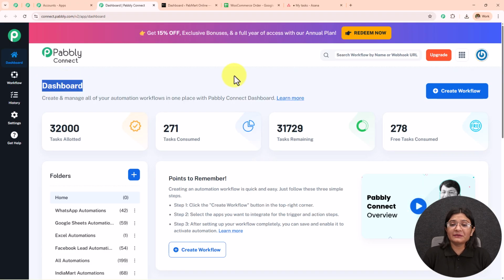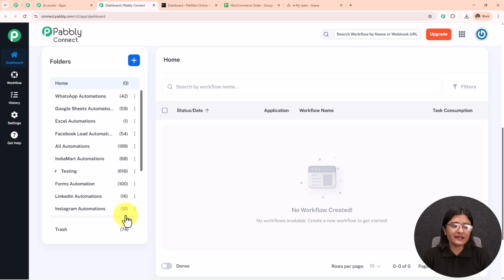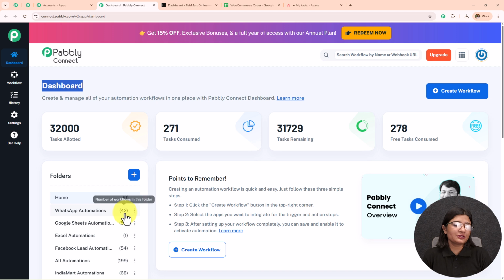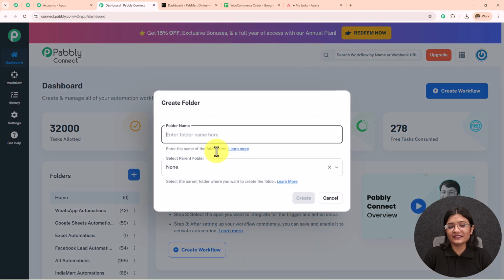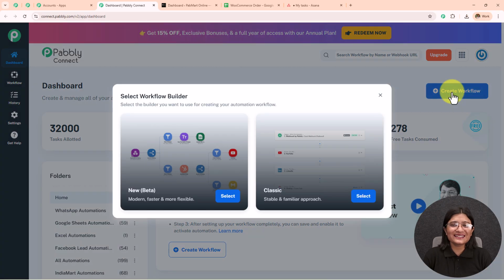And here it has taken me towards this dashboard where I will be able to find all my workflows over here and all the folders which I have created over here. If you want to create a new folder, simply click on this plus icon and from here you can create a new folder. For now, I want to create a new workflow, for which I need to click on this create workflow and I need to select my workflow builder.